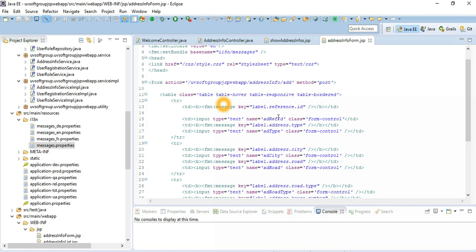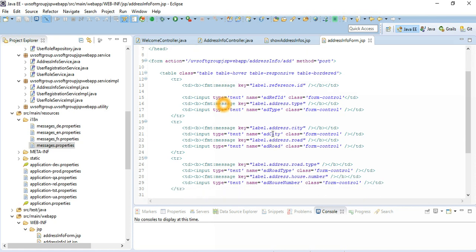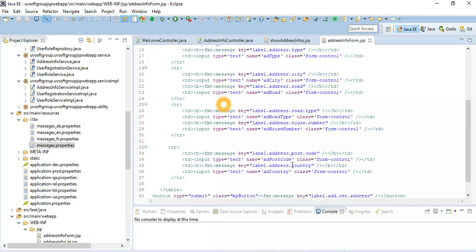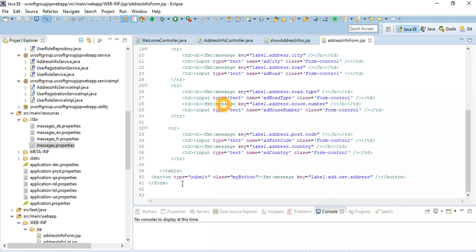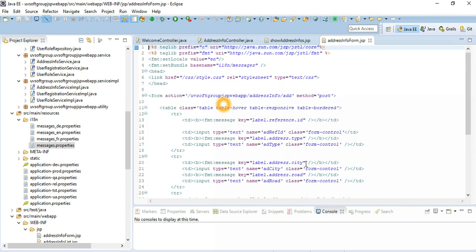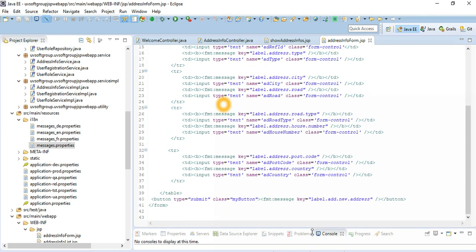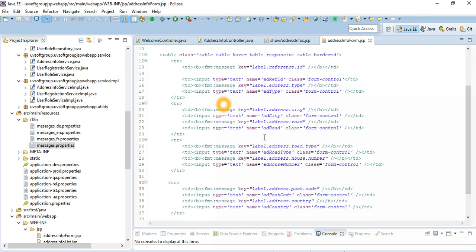You have an address reference attribute, and then city attribute, address type, postcode, and country, and then at the end of this page you have the button to create the new address. So when you see the real GUI, then we can see the effect of this. So take a close look at this one. So this is the form.